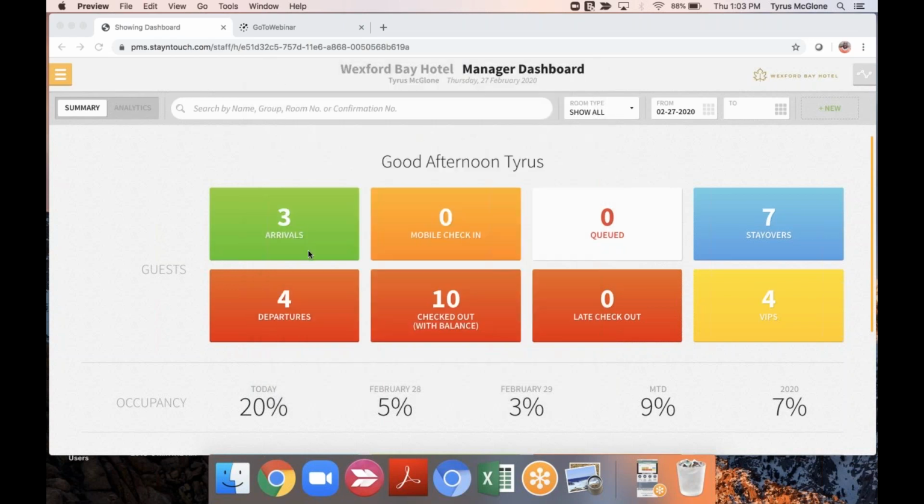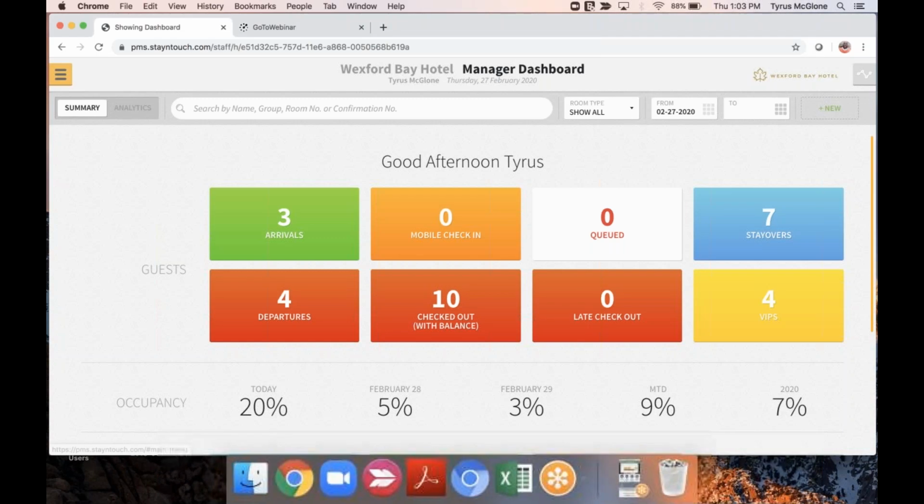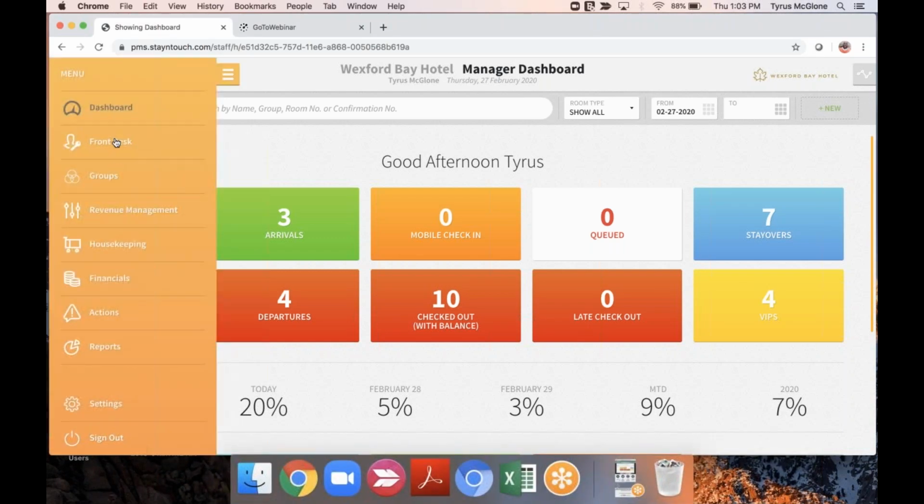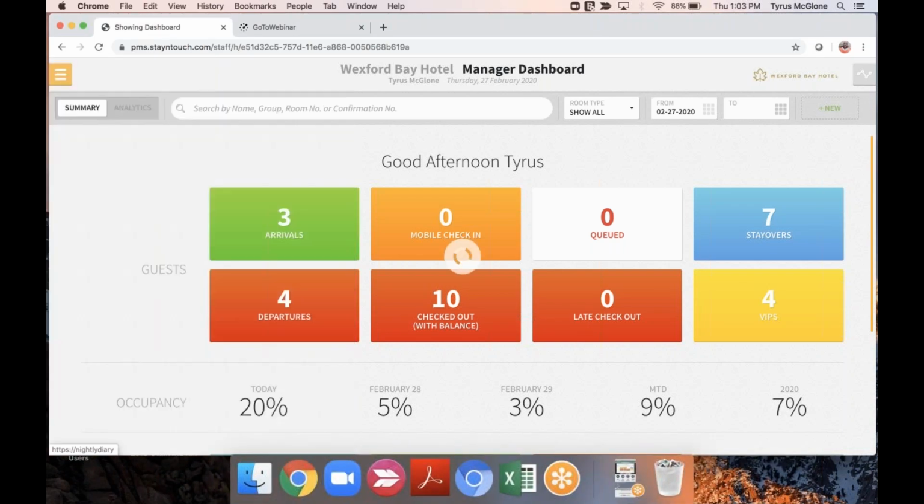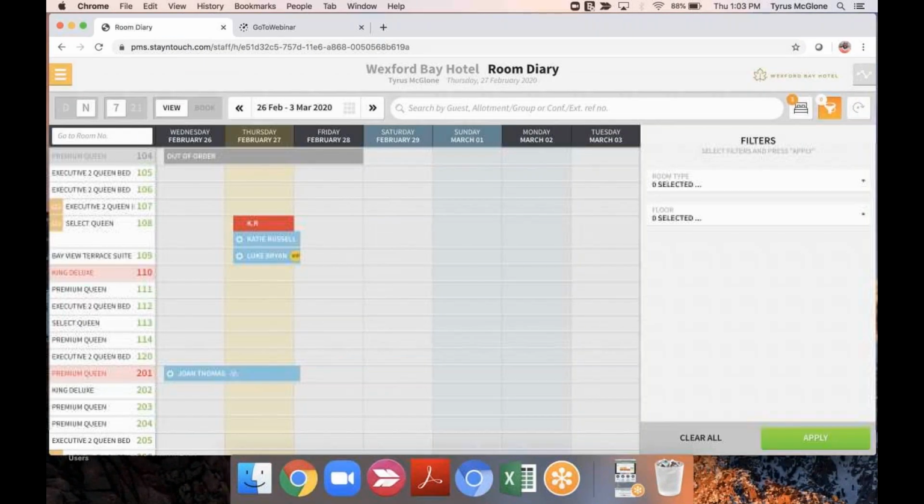We've also added the ability to search for reservations in our unassigned room diary. So if you go to the menu option, front desk, room diary, we have many properties that assign rooms to reservations on a daily basis versus assigning at the time of arrival. You may assign it maybe the morning of, or the night of the process.